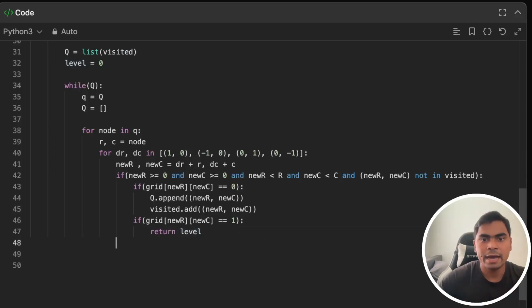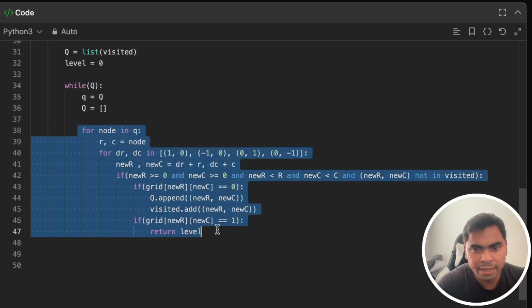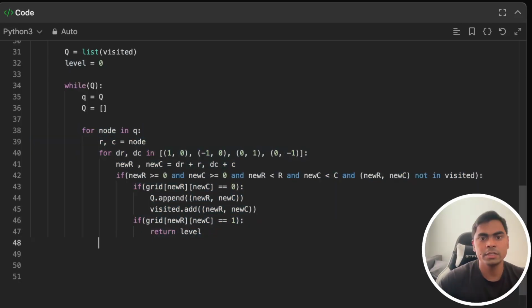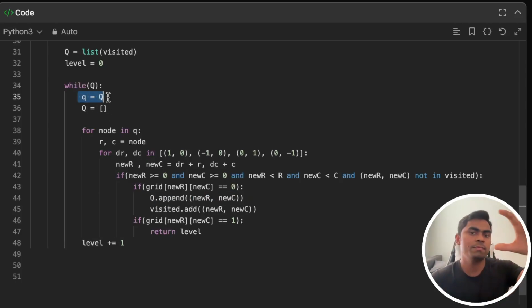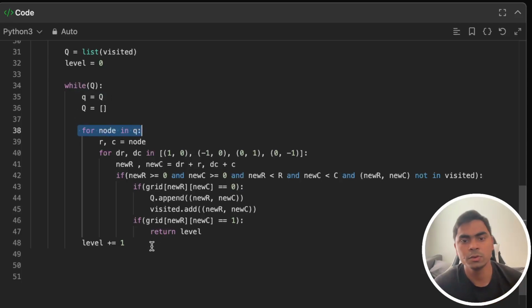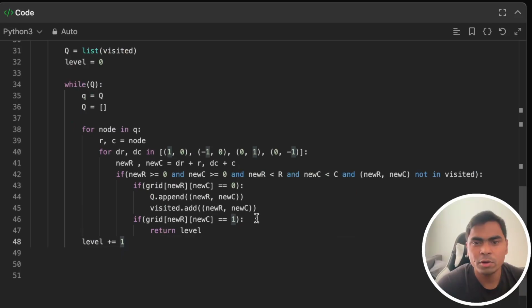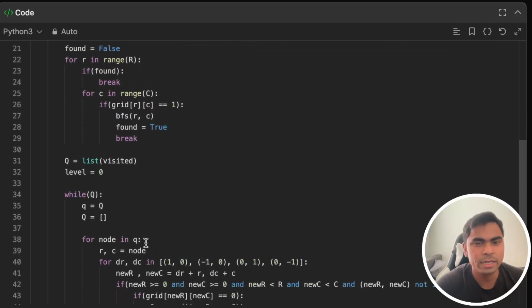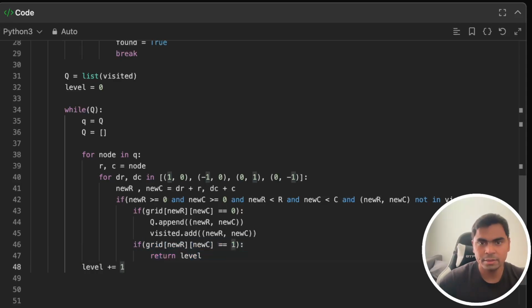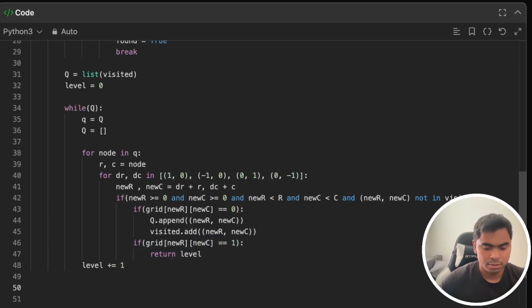But let's say I'm out of this for loop. That means on one level I have explored everything, which means I will increment the level by 1, because I will be exploring another set of values in this queue, which I will be exploring after putting them all into the small queue and then running a for loop on that small queue. So I think most of the time we should be able to exit from here, and I guess all the time we will be exiting from here, but it doesn't hurt to just return level here as well.